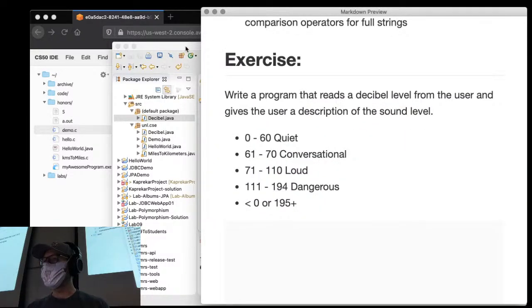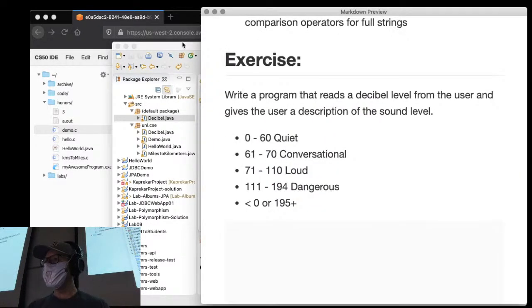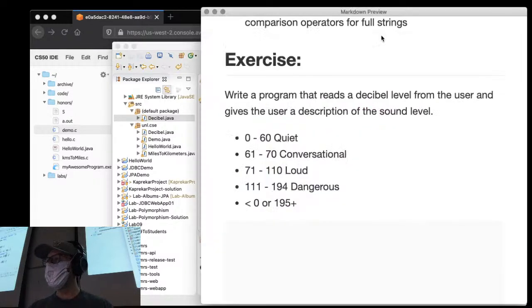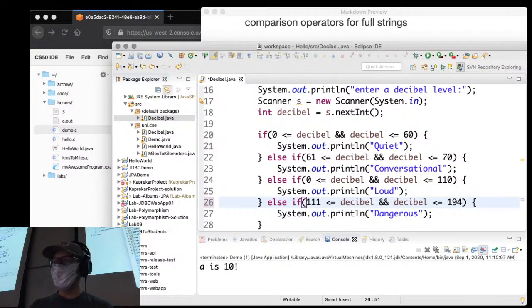Okay, conversational is 61 through 70. There we go. Loud was 71 through 110. All right. And dangerous was 111 through 194. Okay. Or maybe it was 995, I forget. Right? What did I do?